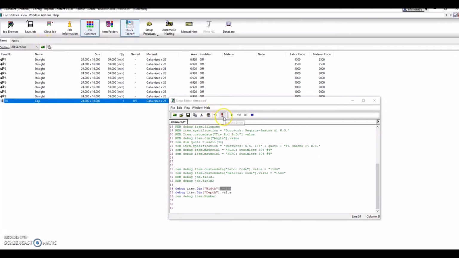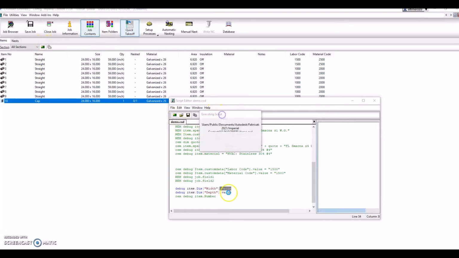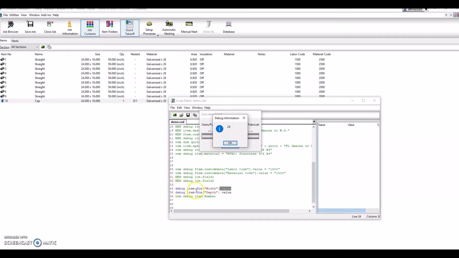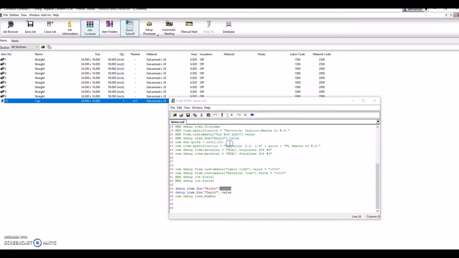So here's the execute button. So it's running the first debug, item.width, which is 24, correct. Item.depth, 16, correct. So I do this every time because I want to make sure I'm referencing the right thing. Sometimes you'll leave stuff off and you'll be referencing the memory location, and that will obviously completely mess you up if you want to change something. So you want to do this first to say, okay, this is what I'm looking at.